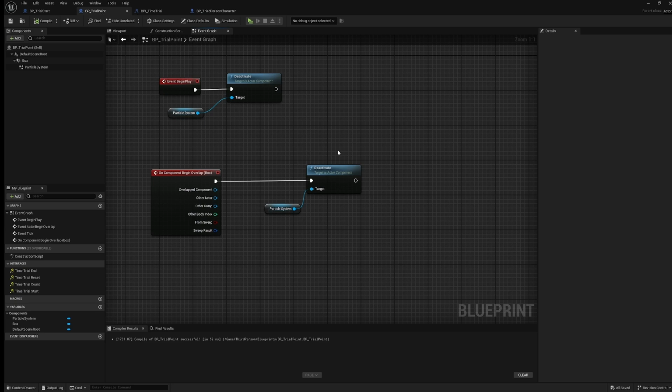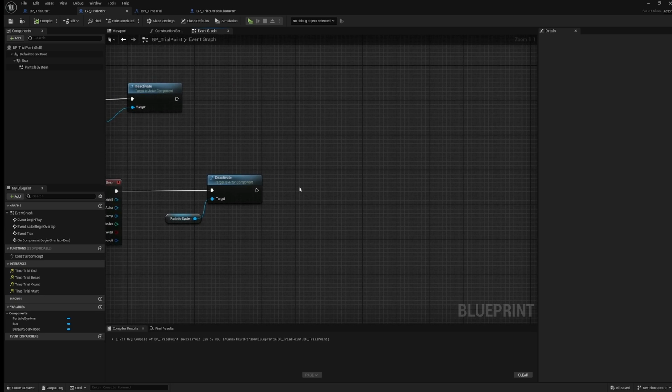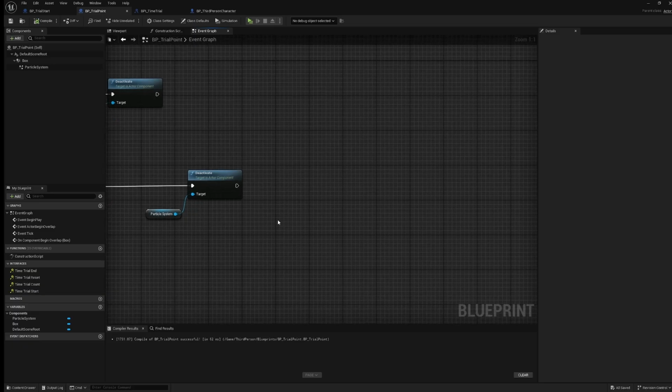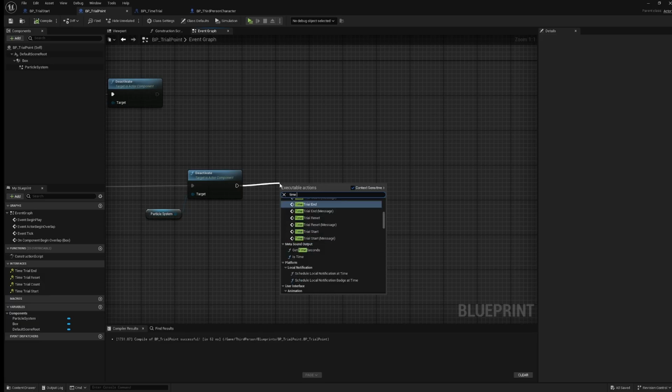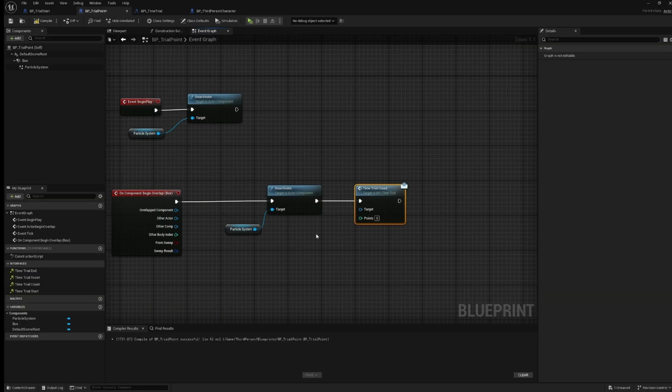Switch back to our trial point. And we're going to say that if this is overlapped in addition to it being deactivated, we are going to call time trial count. And make sure you choose the one that has message next to it. And this is why we are using interfaces. When we overlap with this, we have to point a target. Since we're overlapping it with our character, we're going to be plugging in the target for our third-person character.